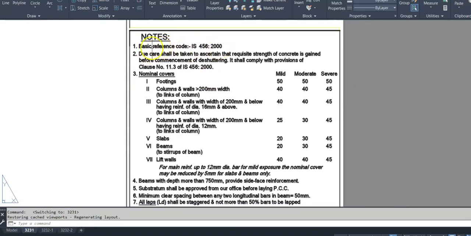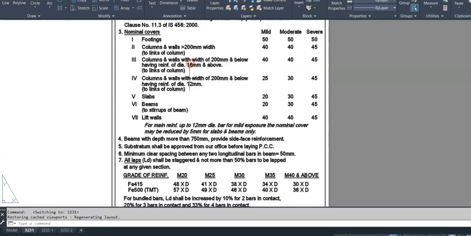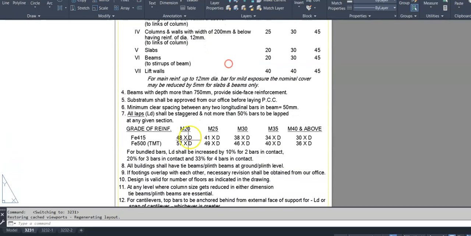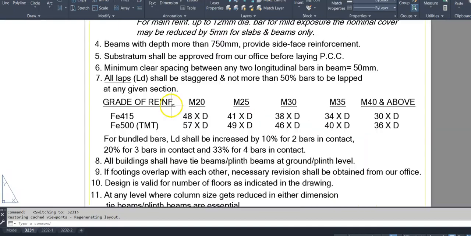In the RCC consultant drawing, notes are given. Here the cover is 20 mm. Here is the lap length, which depends on the grade of concrete. The grade is M30, and the steel used is Fe500. The lap length is 40 into D, where D is the diameter. This is our lap length.